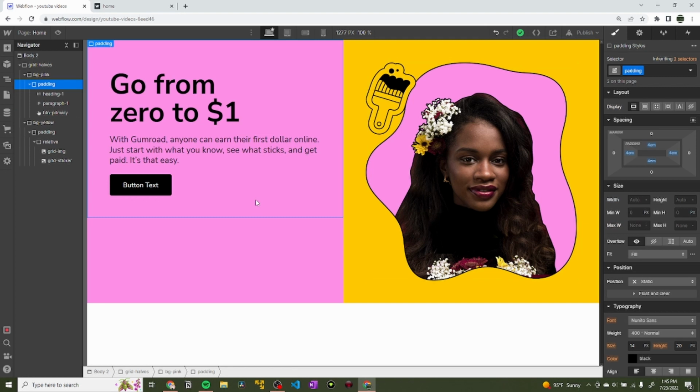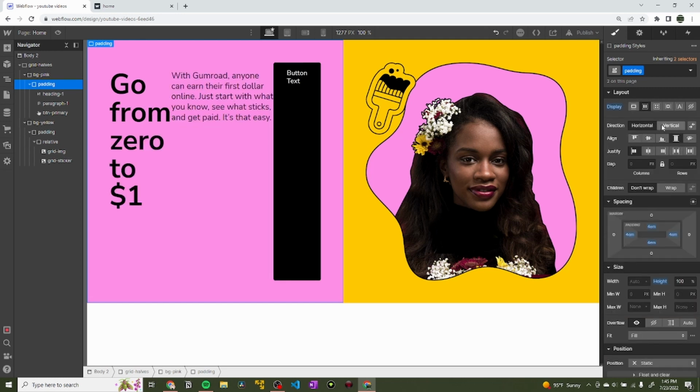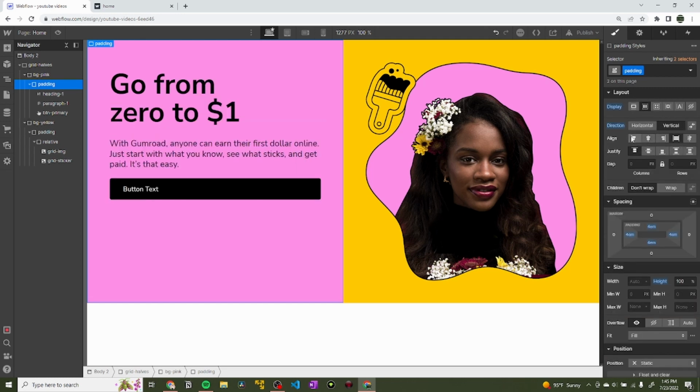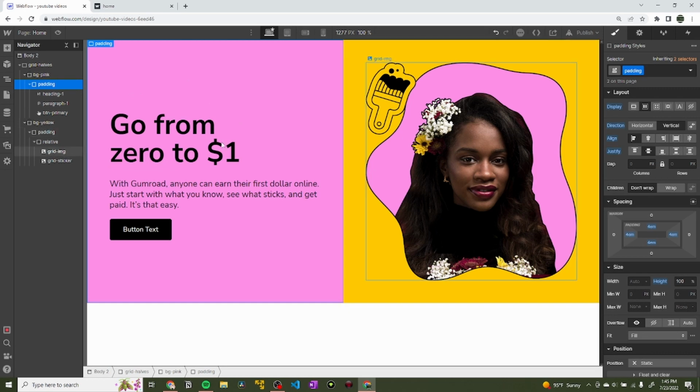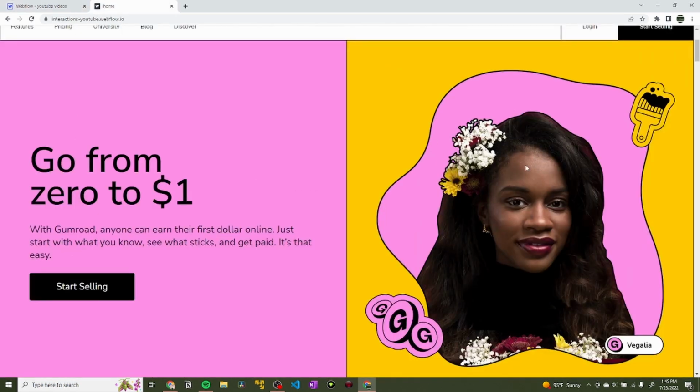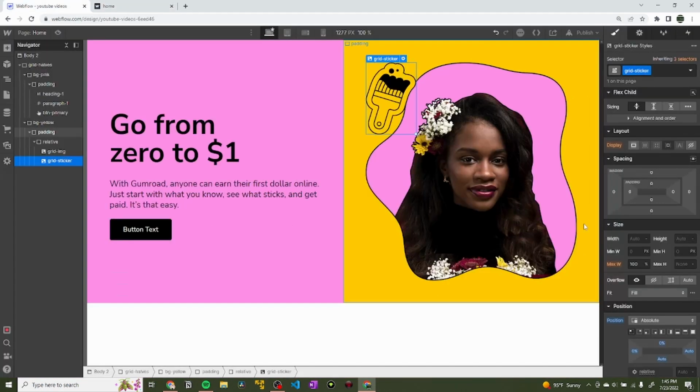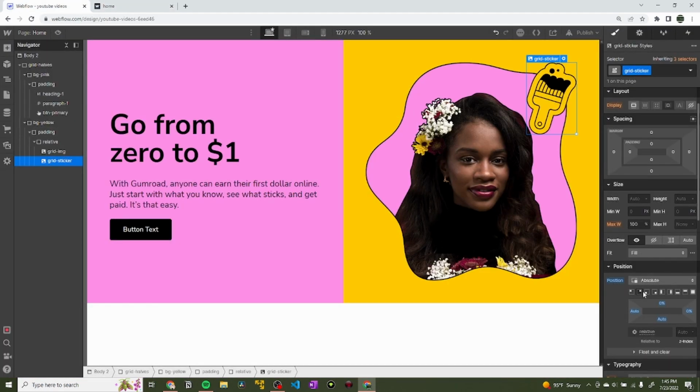Now we also want this padding to have a height of 100%, okay? And we also want this padding to be set to flex, vertical, and it can be aligned to the left but centered, justified to the center. There we go. Okay, now back to our stickers here, okay? This is going to be positioned to the top right. So again, we're just going to hit that top right to help us out.